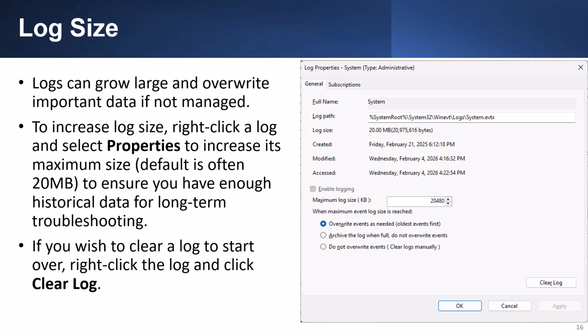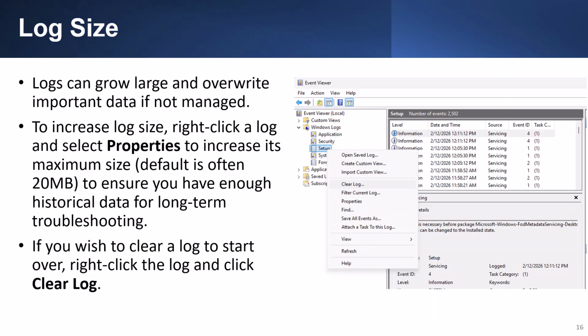Logs can grow large and overwrite important data if not managed. To increase log size, right-click a log and select Properties to increase its maximum size to ensure you have enough historical data for long-term troubleshooting. The default is often 20 megabytes. If you wish to clear a log to start over, right-click the log and click Clear Log.